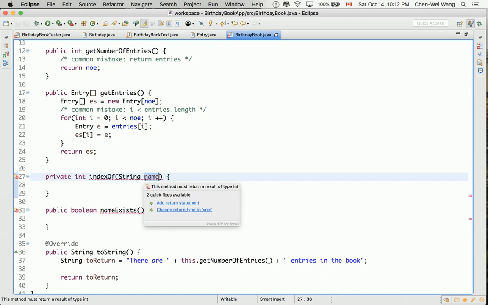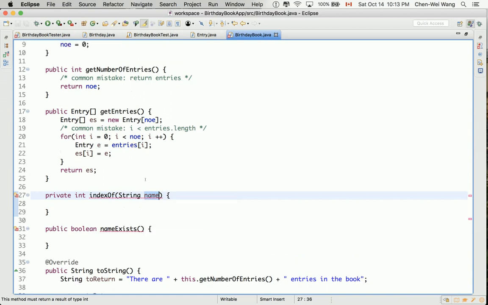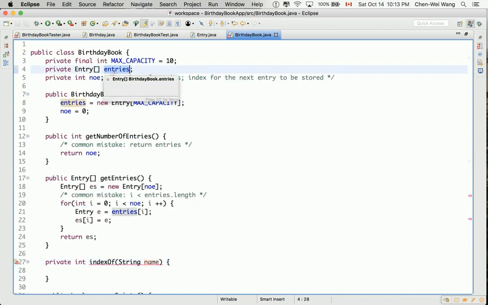Let's imagine that you have only 2 entries in the BirthdayBook. Let's say the first one is Alan with some birthday, the second entry is Mark with some birthday. Now, if I say index of Alan, in this case he is the first entry, so the index should be 0. If I say index of Mark, the entry should be of index 1, so the return value should be 1. If I say index of Tom, in this case Tom does not exist in the entry list, so that should be -1. So you can either return a valid index into the entries array, or you can return -1 to say that the name does not exist.